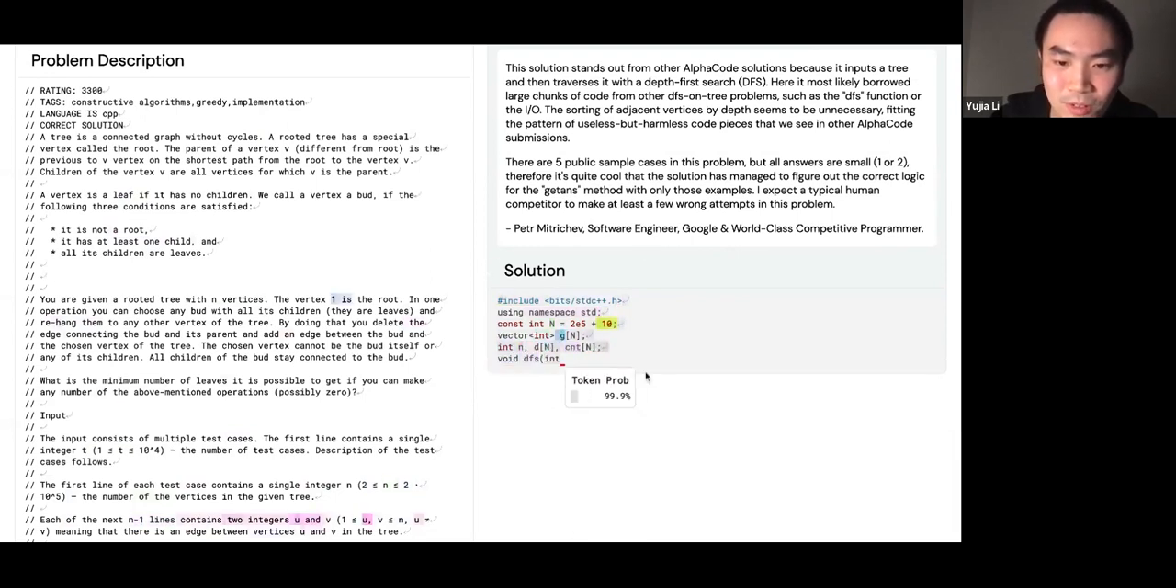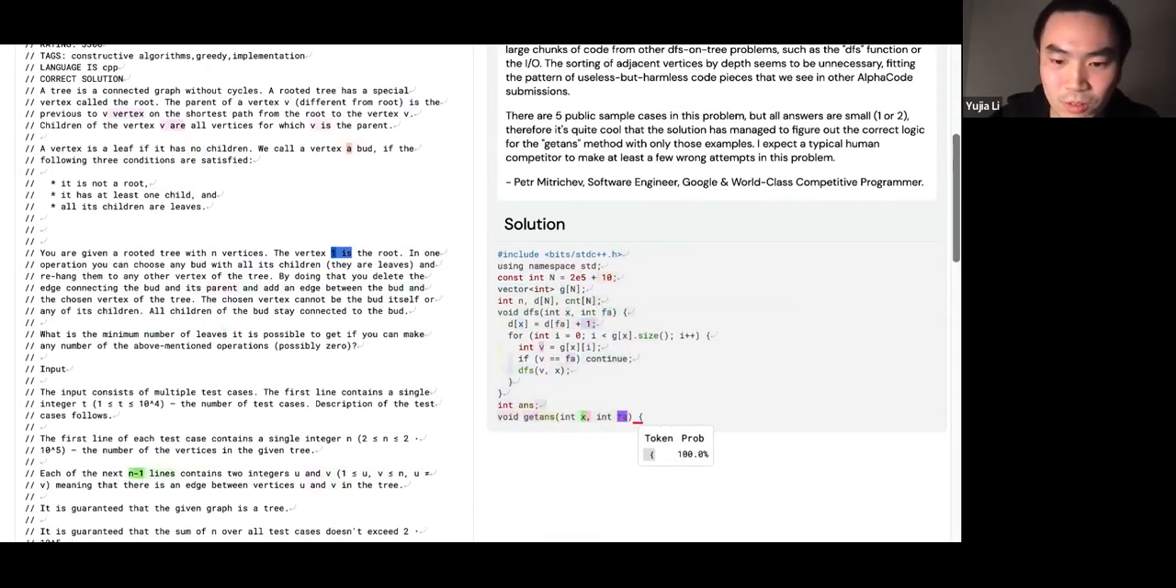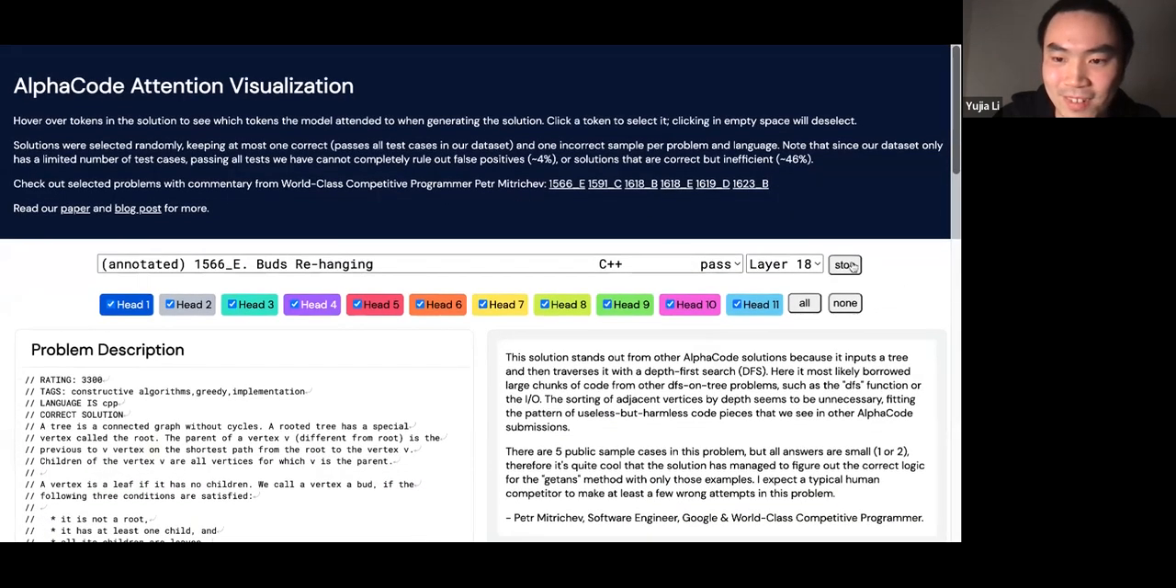And this website also contains some nice visualization of the transformer attention mechanism as well. So you can see that when it generates each token, which part of the program or the description it is looking at. And we also have the probability distribution for each token as well. Yeah, let me just stop it there, and then you can look at it yourself. Let me go back to the presentation.